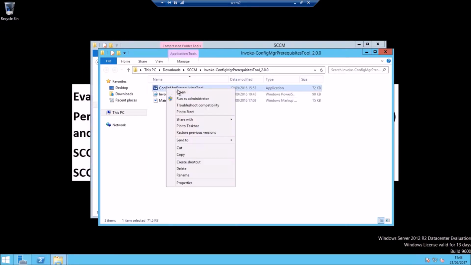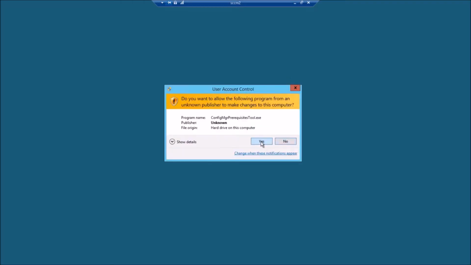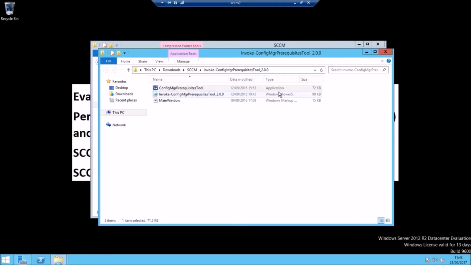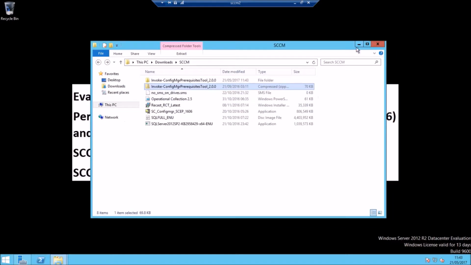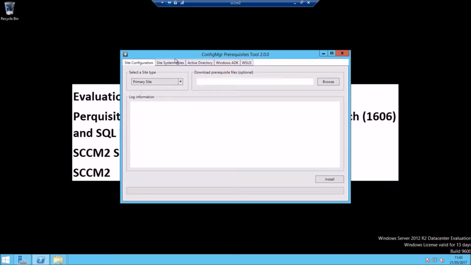Now you could just right click and run as administrator, and it does all the work for you. So they've really gone downtown on this. So let's come up. So that's the tool. For this case, we're going to set up as the primary site server, but as you can see, you can do this for the secondary sites or for the CAS. Okay, so we're going to choose the primary site.